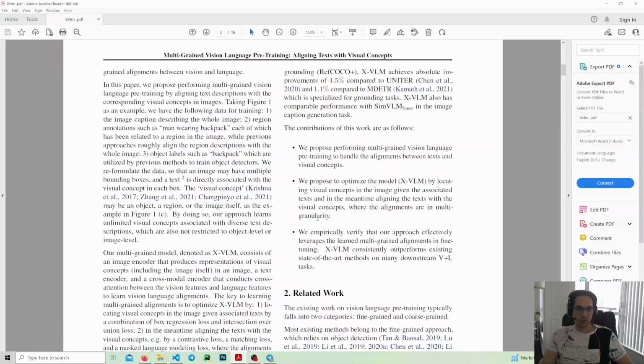So the contribution is threefold. We propose performing multi-grain vision language pre-training to handle the alignment between text and visual concepts. We propose to optimize XVLM by locating visual concepts in the image given the associated text and, in the meantime, aligning the text with the visual concept, where the alignments are in multi-granularity. We empirically verify our approach effectively learns multi-grain alignment. In fine-tuning, XVLM consistently outperforms existing state-of-the-art methods on many downstream vision language tasks.